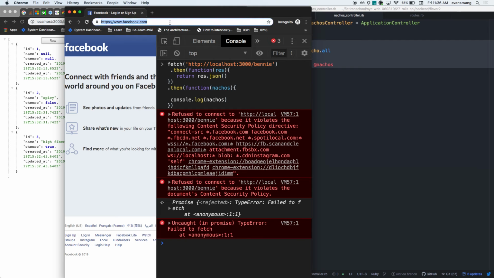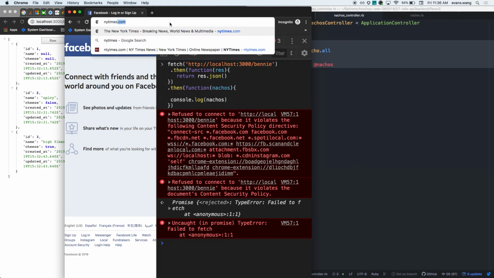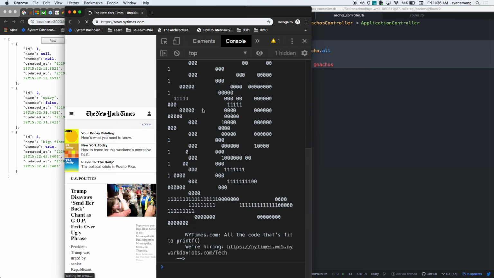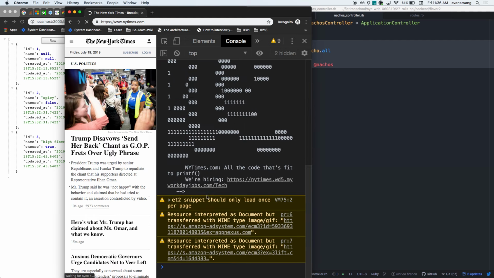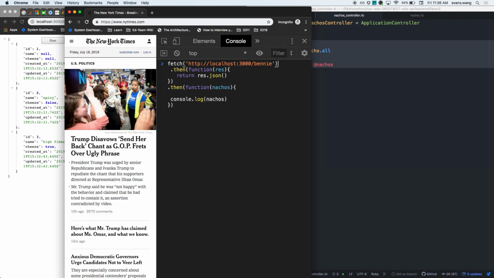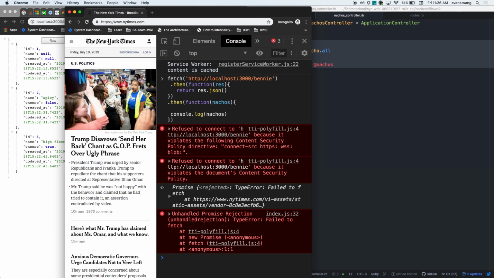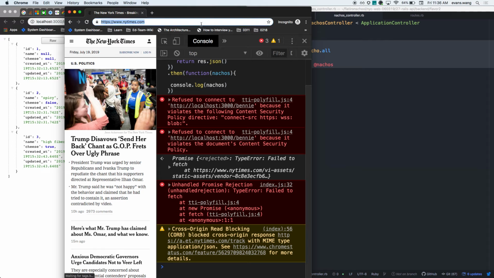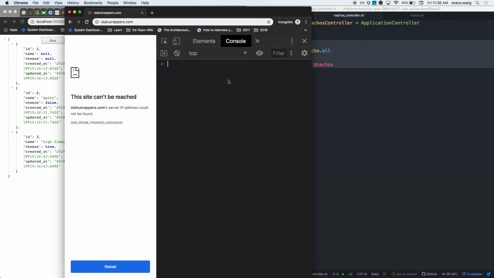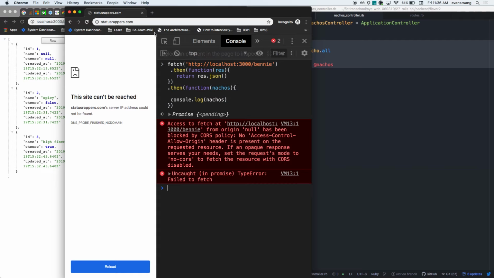Facebook does some additional security, so let's go to a website that's maybe not so secure. I don't know, the New York Times, is that going to be okay? Oh yeah, it's fine. So if I do this, it also blocks it. New York Times is pretty secure. Okay, that's fine. The idea is that this website is maybe not so super secure, and I typed it wrong.